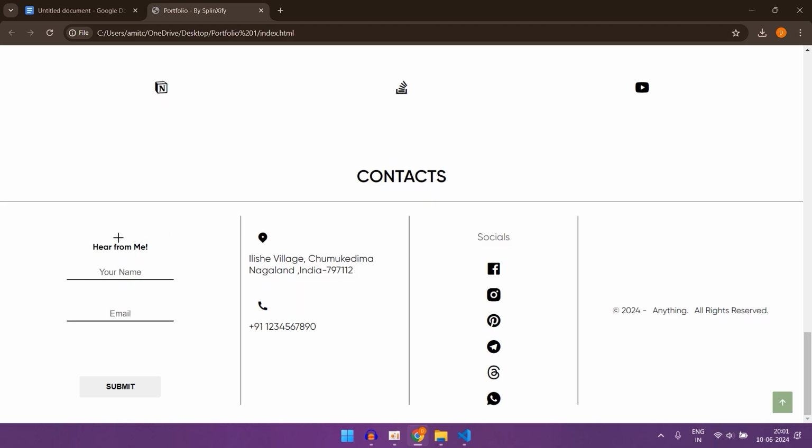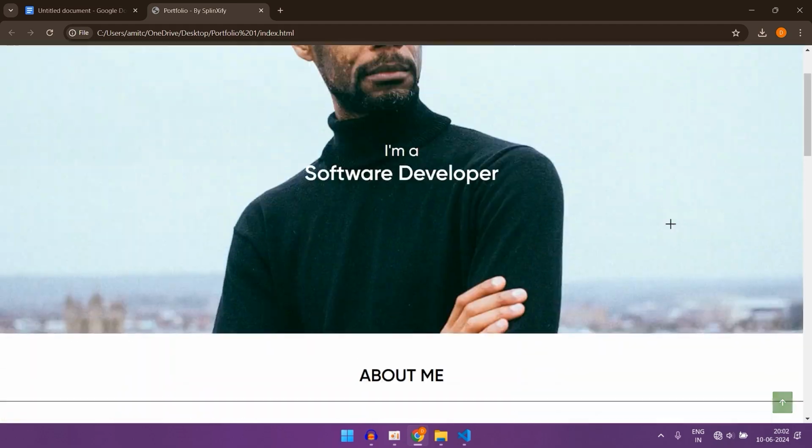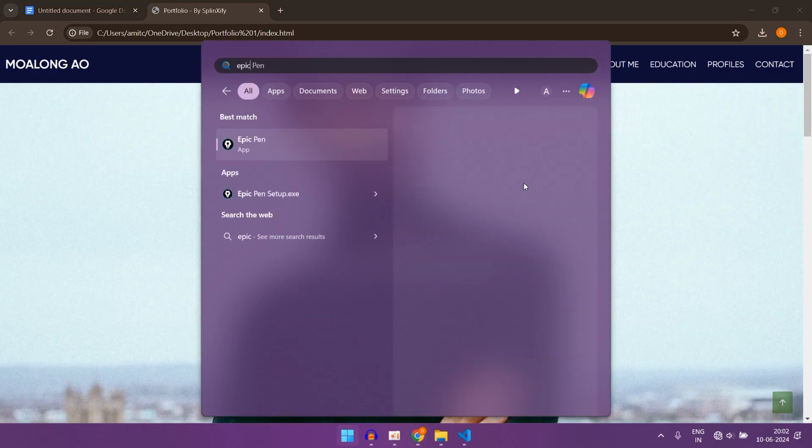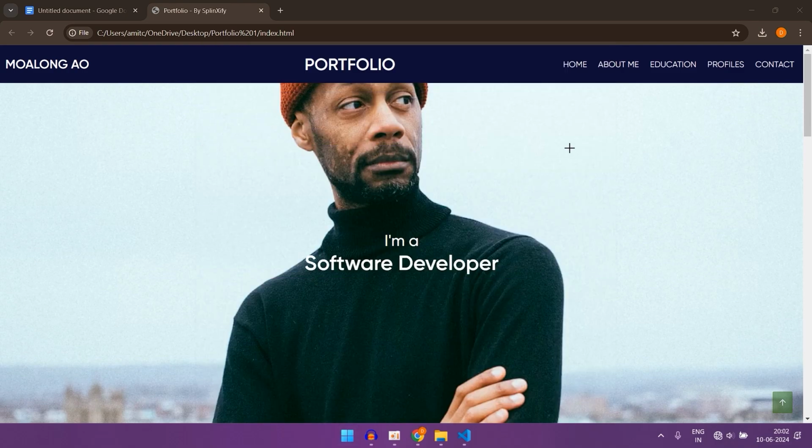So you can just give a form where the user or the interactor can enter the details and then they can submit. And also you can just address your contact, your social medias, and the copywriting. And also we'll try to build this back to top option. Okay, so let's begin. Before that, let me just start my Epic Pen so that it will be easier when I try to explain things.